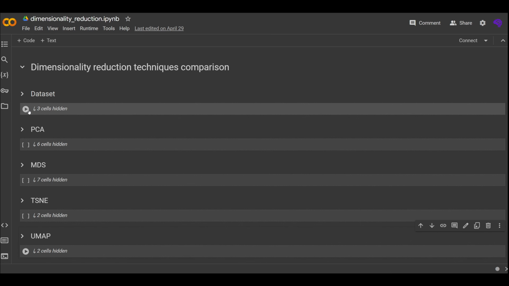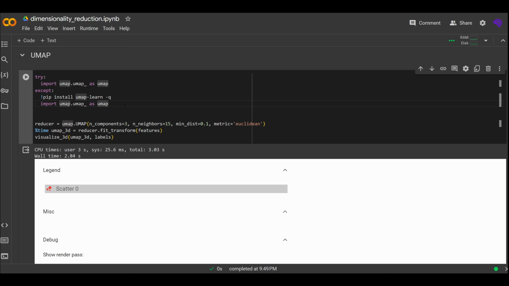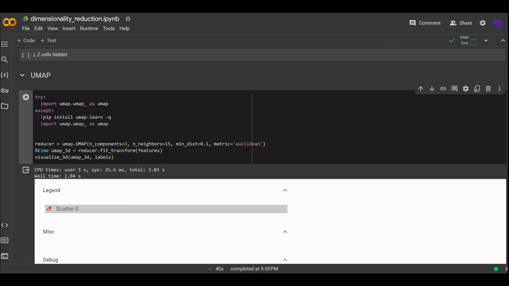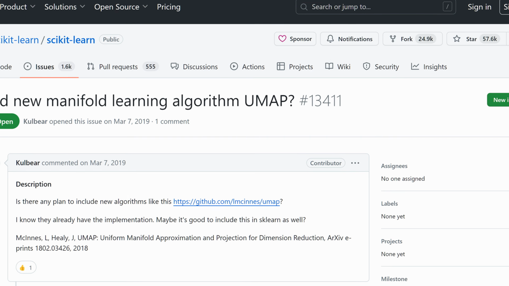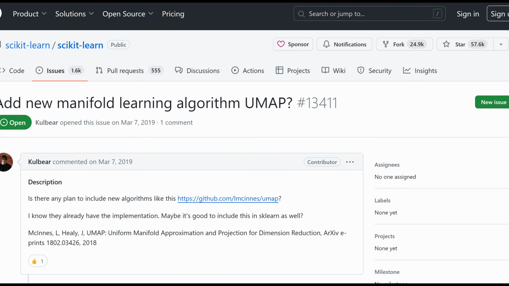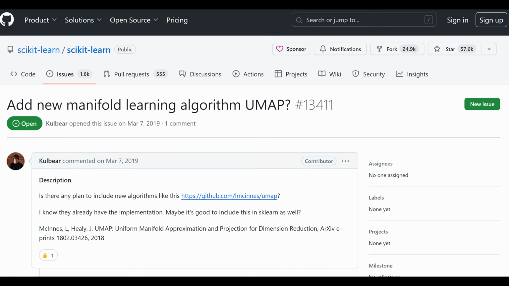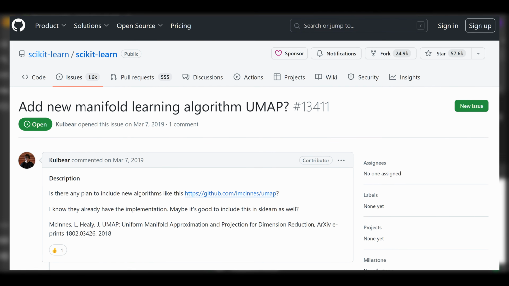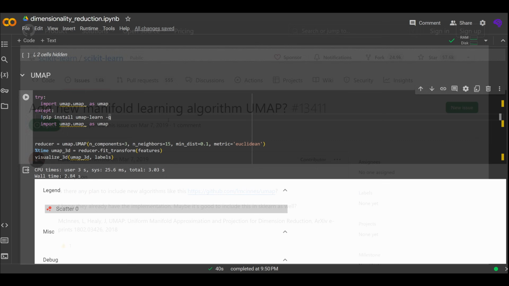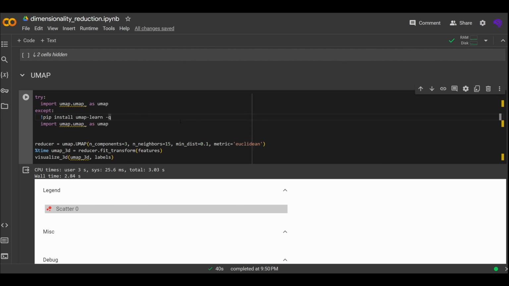Okay, so just like before, we run the dataset cell in order to have access to our dataset. So as you can see, we import UMAP from UMAP, so not from scikit-learn. And the reason for that is that UMAP has not been added to scikit-learn so far. And there have been some tickets where people ask if UMAP will be added in the future, which would be, of course, quite convenient. But the justification also makes sense, which is simply that the UMAP package itself is already nicely maintained, and there are not many reasons to include it in scikit-learn.